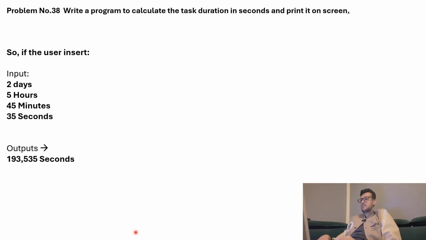Today we'll have problem number 38. Problem number 38 is to write a program to calculate the task duration in seconds and print it on screen. For example, if the user inserts 2 days, 5 hours, 45 minutes, 35 seconds, I want you to convert all this time, the task duration, into seconds. So the output should be 193,535. Now let's go to Visual Studio to convert the requirements of this problem into code.